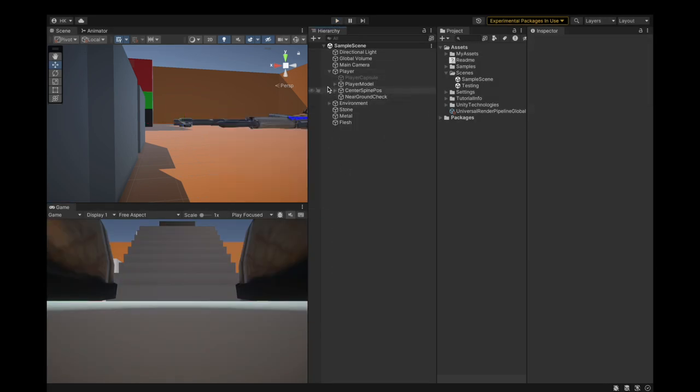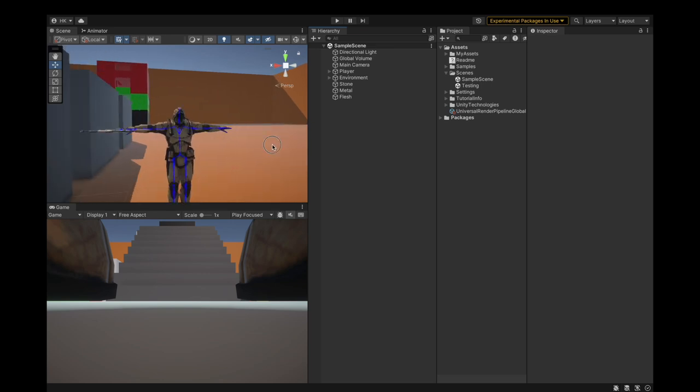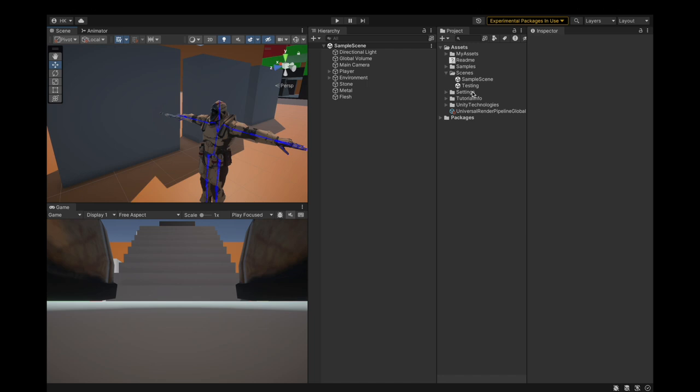Just make the hierarchy back to a clean hierarchy. The environments, get metal, flesh. That's it.